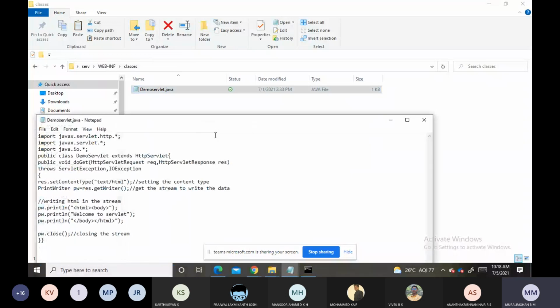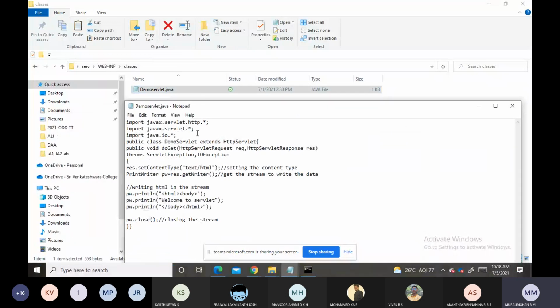Okay, this is the servlet. Here we are using both packages, javax.servlet and javax.servlet.http. Next, we are using the class name DemoServlet, which extends the HttpServlet class inside javax.servlet.http. Here it is using the doGet method.